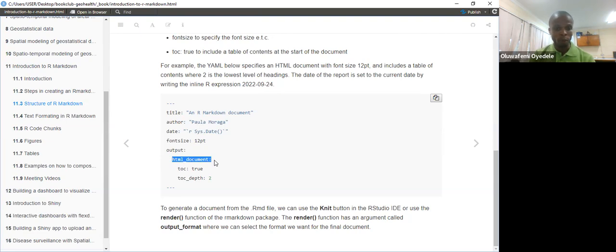Whichever templates you want, you can specify the templates there. TOC equals true. What this is going to do is that if we are to knit it, we are going to get a table of contents. The depth of the table of contents, I set it to be 2. So let me check.